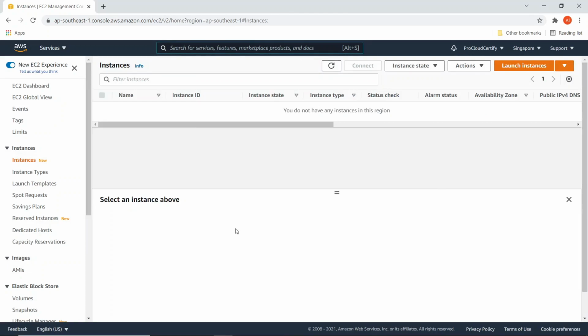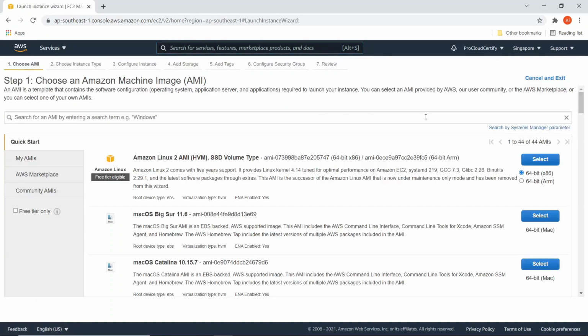Now, as you can see over here, we're on the AWS dashboard. I'm going to click this orange button over here to launch an instance. In order to launch an instance, there are a couple of steps which are already outlined above. The very first step is we need to choose an AMI, which is an Amazon Machine Image, followed by choosing the instance type, then configuring the instance, adding storage, adding tags, configuring the security group, and review. We have to follow all these steps one by one.